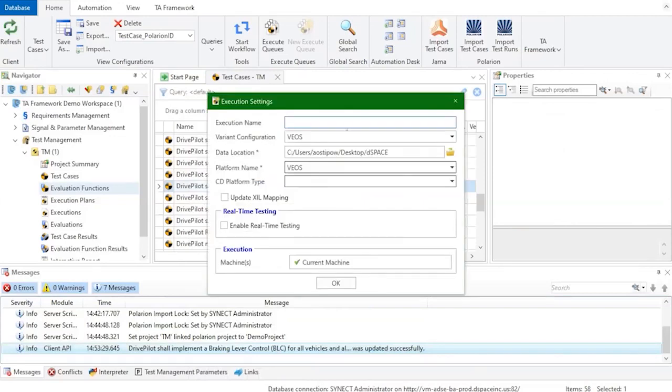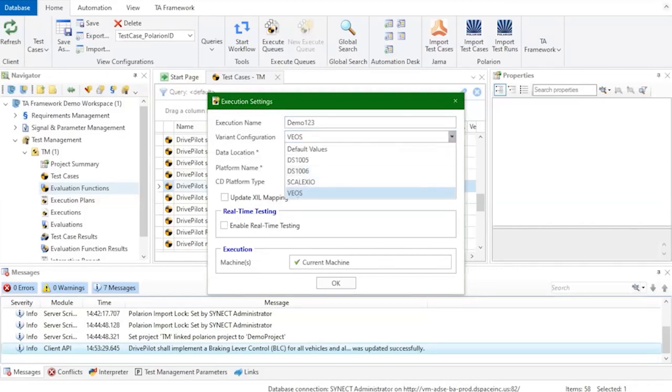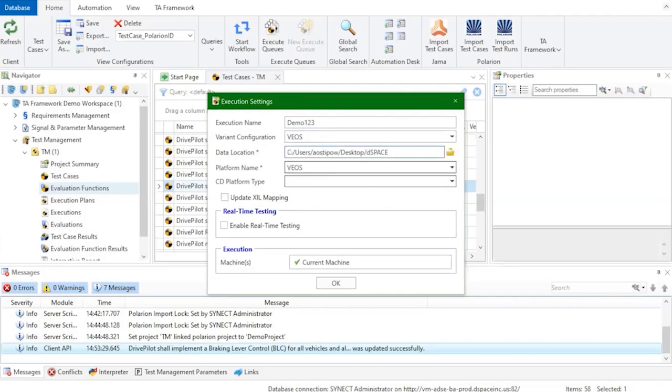This window will pop up, which allows us then to configure how we want our test case to be set up. So I'm going to name this demo 123. And now I'll come down and select the variant configuration based on the platform that we're going to use today, which is VIOS, which is our software in the loop application. I then select the location where I want my data to be stored once the execution is completed. And again, select my platform, which is VIOS.